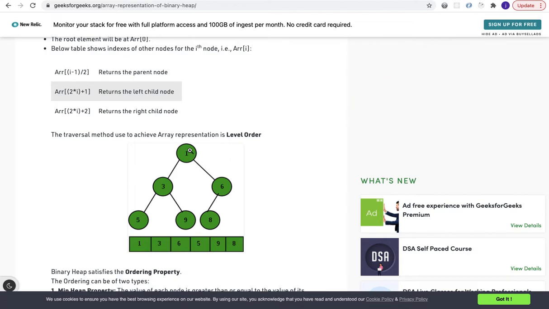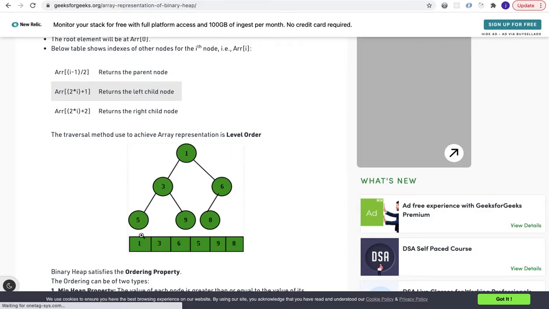Later we're going to have to determine, if we have a parent node, the children of it, and vice versa. If we have children, we're going to want to find a parent, and we have these formulas here. As an example, this is the parent node, and we want to find the left child of it, which is 3 in the diagram. The top root is always going to be the first one in the array, so 1 is right here, and we want to determine the left child of it. Here you can see it returns the left child.